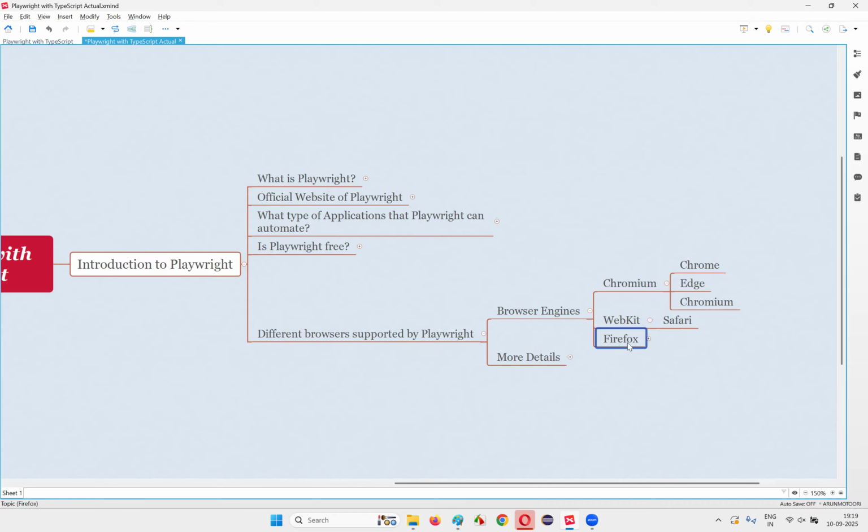Then another browser engine is Firefox. It has a browser known as Firefox. Mozilla is the company behind this Firefox browser. So finally, the browser engines supported by Playwright are Chromium, WebKit, and Firefox. And if someone asks you what are the different browsers supported by Playwright, they are Chrome, Edge, Chromium, Safari, and Firefox.